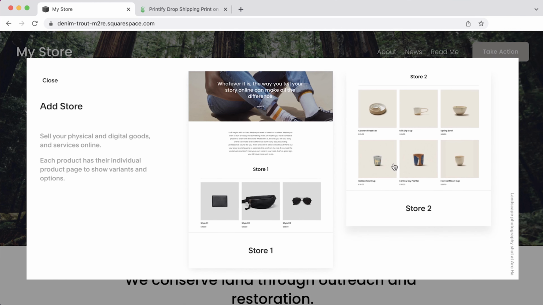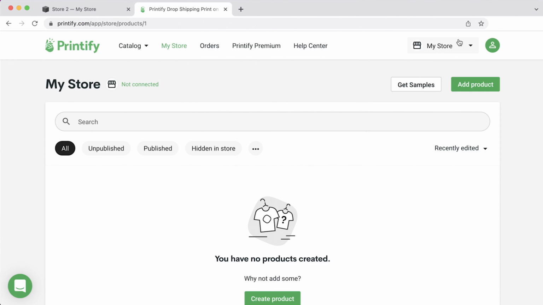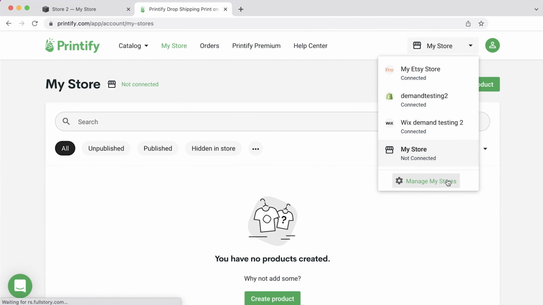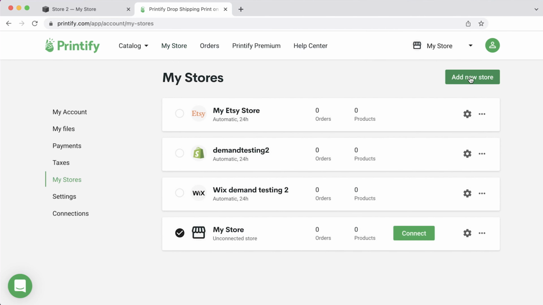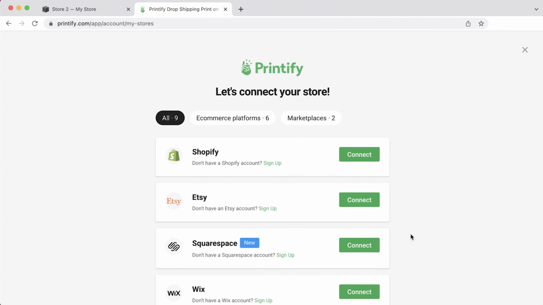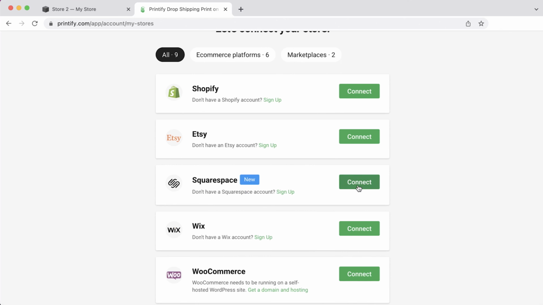Once you've created your store page in Squarespace, head over to your Printify account. In the upper right-hand corner, click Manage My Stores, and then Connect. If this isn't your first store, click Add New Store. Next, select the Squarespace option.